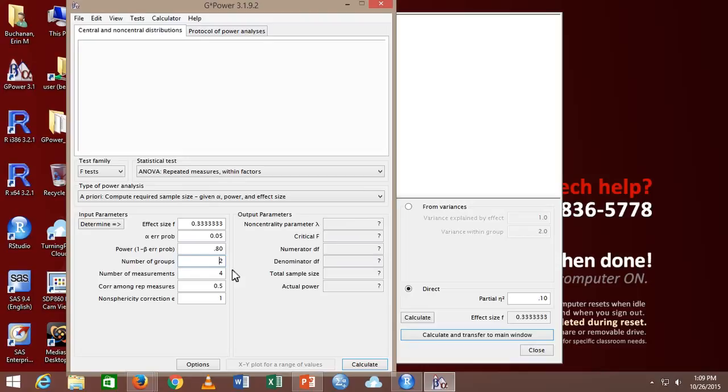So if you have 1 repeated measures IV, it's 1. If you have 2, it's 2. Number of measurements out here is the number of levels. So this is going to kind of depend. So let's do number of groups first. How's the number of IVs? And the number of levels is either literally the number of levels or the number of conditions.